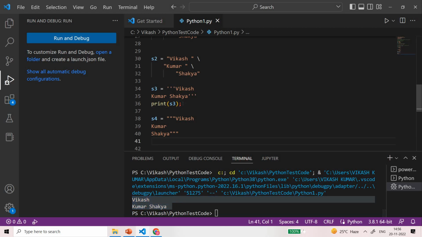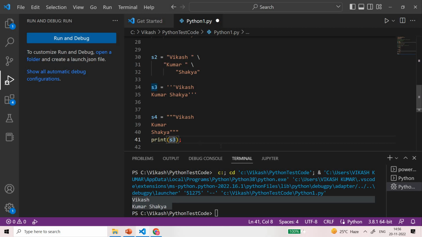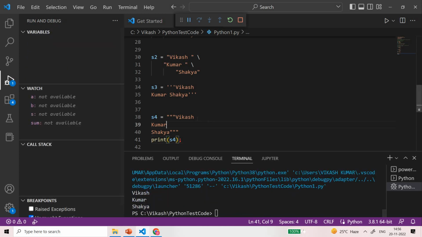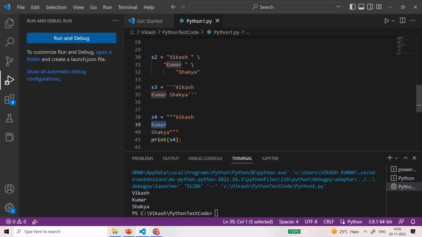And the same is true for these three double quotes. So if I put it here, print S4, then what will happen? It will simply run this, and here you go. Vikas, Kumar, Shakya, all the different lines have been taken under a single string, but they will be printed as different lines. Okay, so that's all.